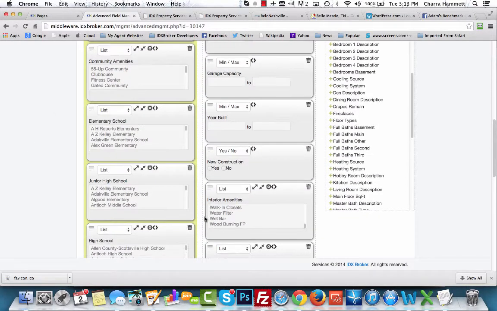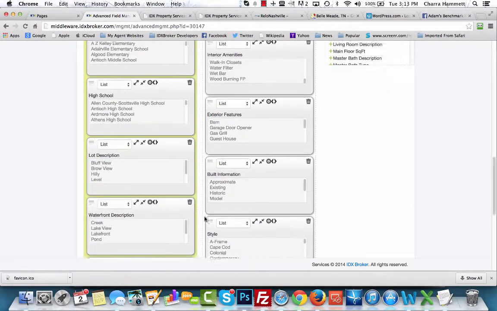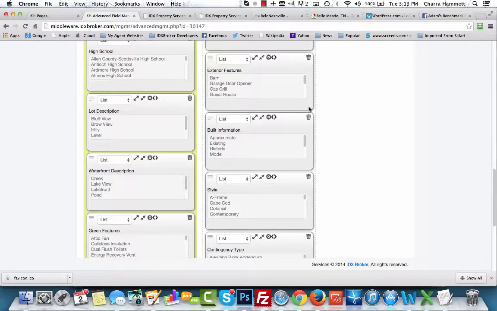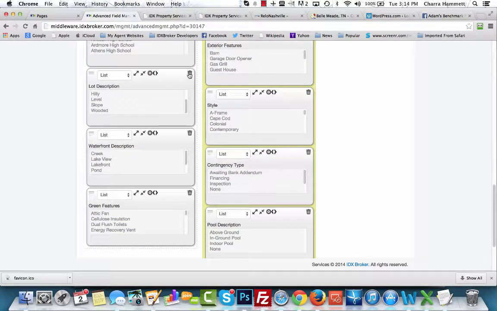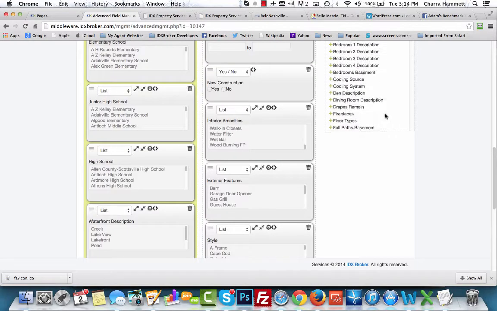Next, I'm going to come down here. I think I'm going to remove built information. That may be just a little bit too much information for the client. And you don't want to simplify too much. You want to give them good search fields to use, but you also don't want to have too many in there, because then it's going to narrow down the results so much they're not going to get a lot of options to choose from and they're going to move on to another agent's site. So we may also remove lot description here.